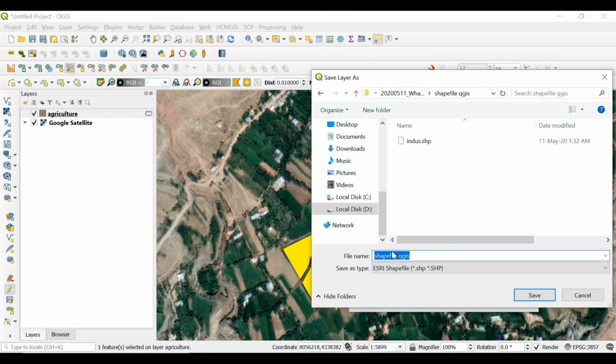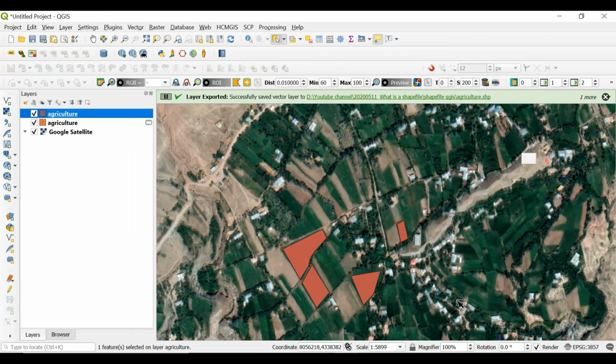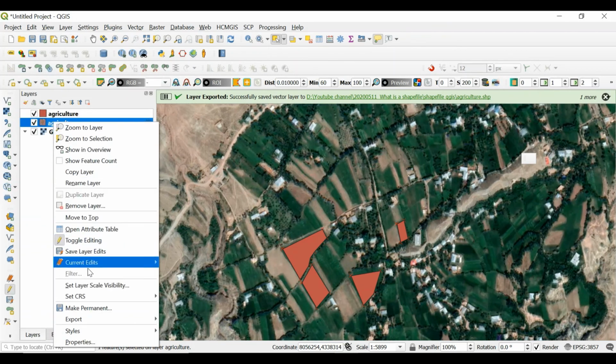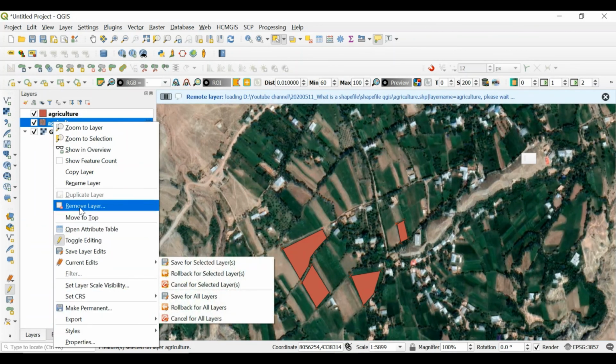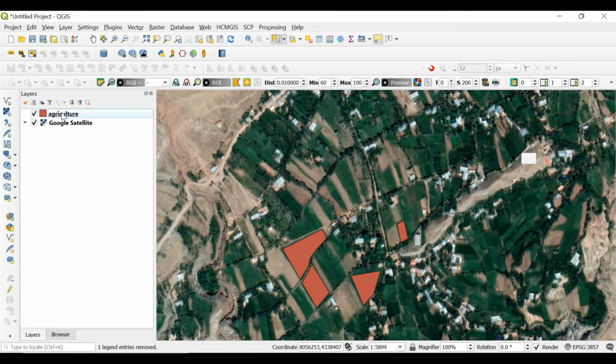So let's say we call it agriculture. And again, we already have the CRS there. So you just click OK. And this shapefile is saved over here. So even if we now remove the current temporary scratch layer, we have this layer.